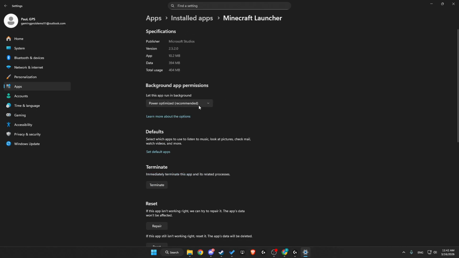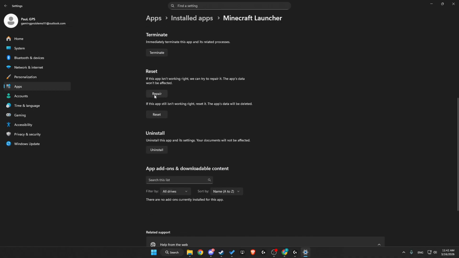Here, go to advanced options and then scroll down until you see the repair button. Press on it. Wait for a couple of seconds and look if the problem persists or not. If the problem persists, press reset. Okay? And then after that, look if the problem persists.